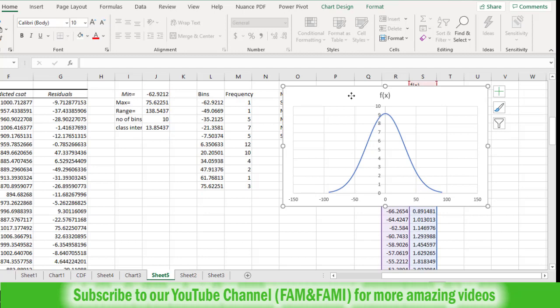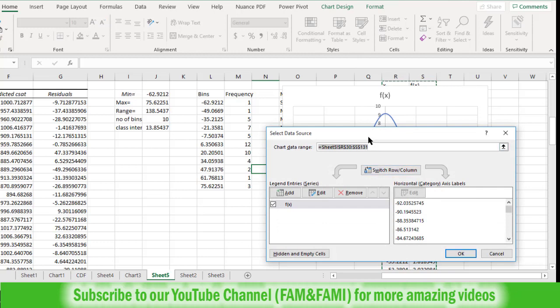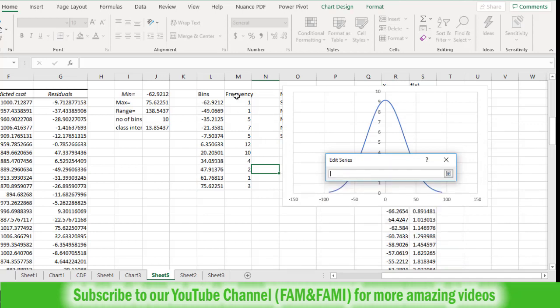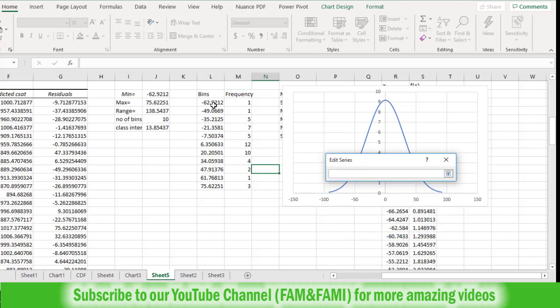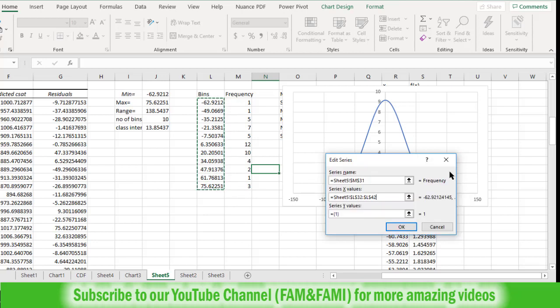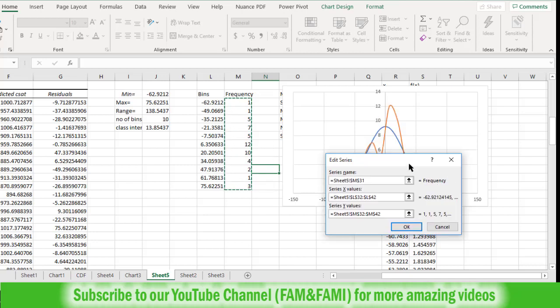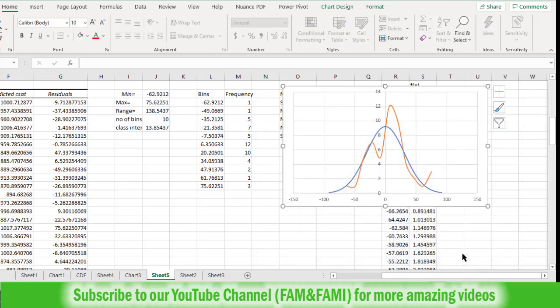In order to do this, right click on this chart, choose select data, click on this add button. In series name select this frequency. Series X values select the bin range starting from row number 1, not the column names. Series Y values select the frequency value. Once you are done with it, click on OK button. Click on OK. So now on this graph we see the residuals density as well.